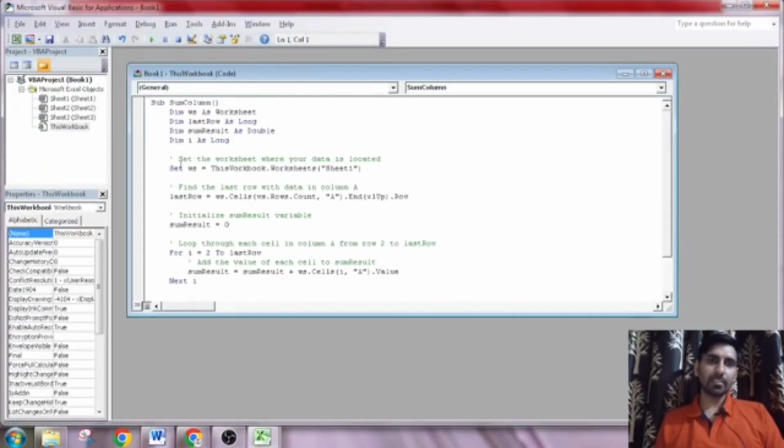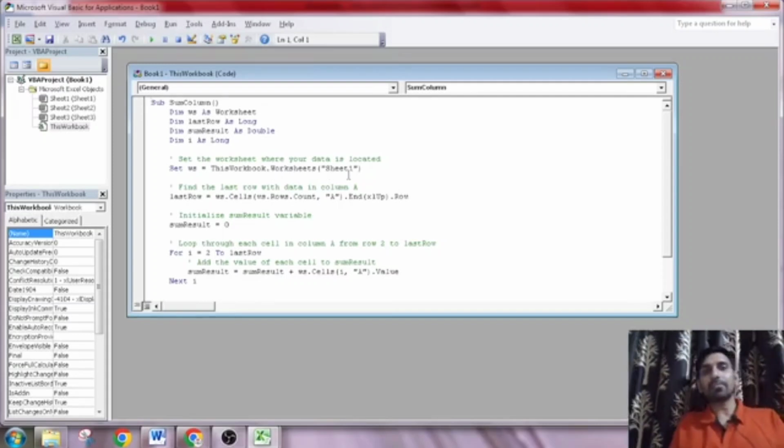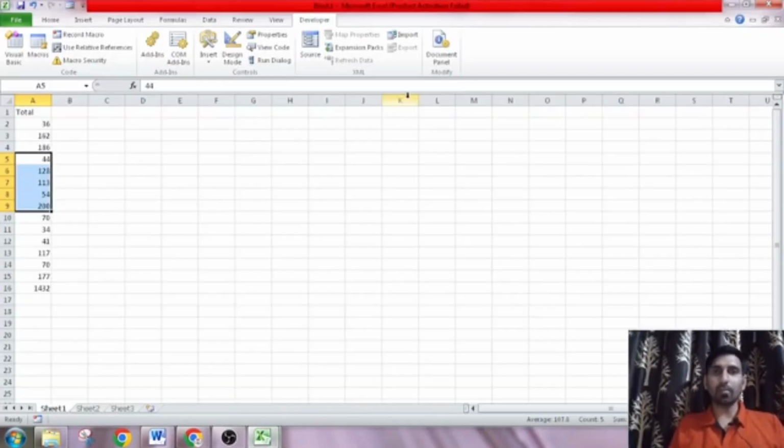Then the second statement we use sets the worksheet where your data is located. Here we write Set ws = ThisWorkbook.Worksheets("Sheet1"). In this case we have defined where our data is saved. The workbook is the complete file, and sheet 1, sheet 2, sheet 3 are its worksheets. In this, the worksheet is Sheet 1.